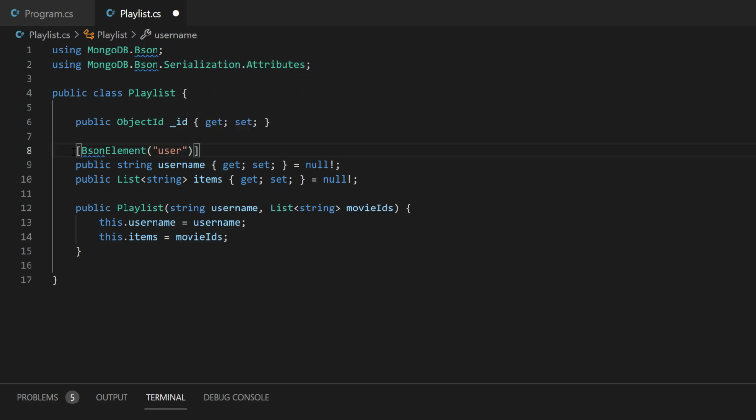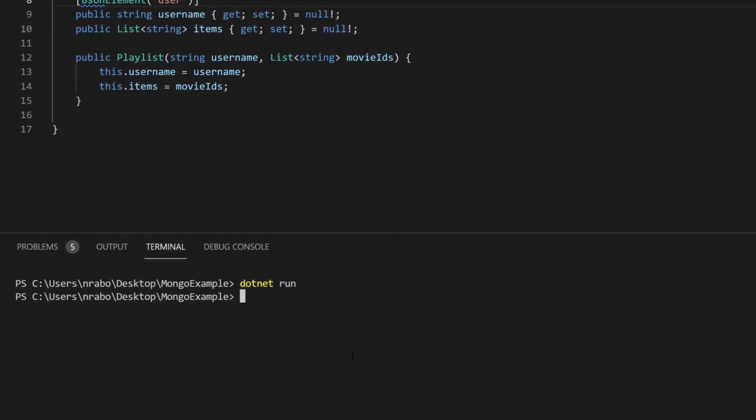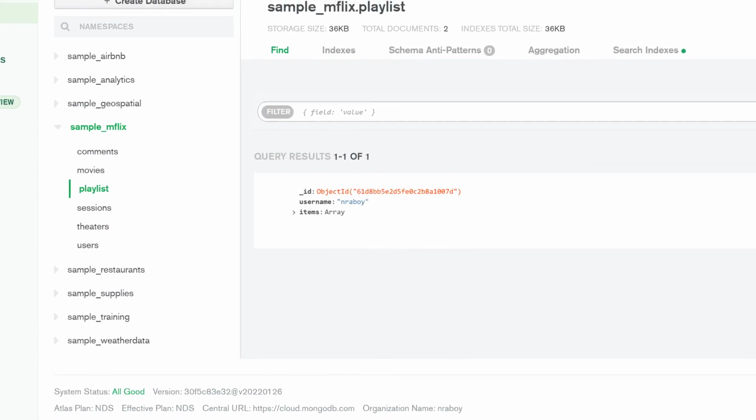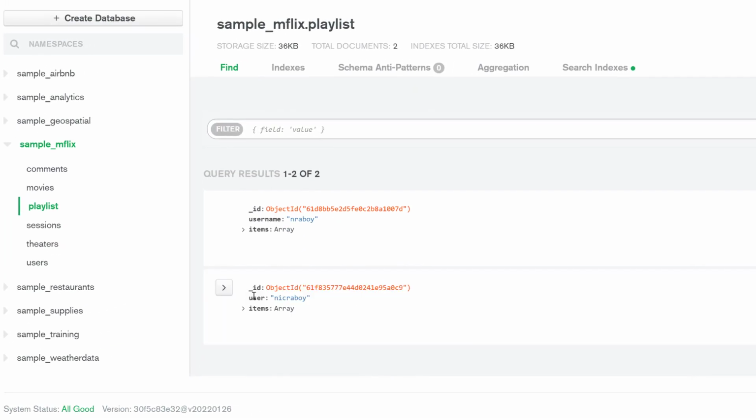And just like that, if I were to save it, and if I were to run this again, so I'm going to say dotnet run, and if I go back into my Atlas dashboard and I refresh, you can see now that the field is user instead of username.